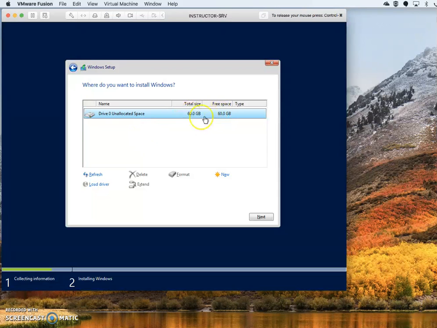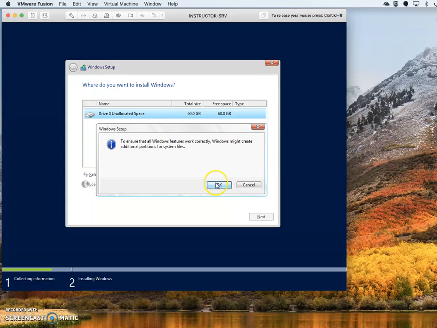Right now it's telling me that the size of my drive is 60 gigs. As a point, you could always make that smaller if you want. Since we're in a lab environment, 30 or 40 gig would be more than enough. In this case, we'll just do new. You can do either next or new, either way, but I just do a new and apply. And I'm going to hit OK on this.